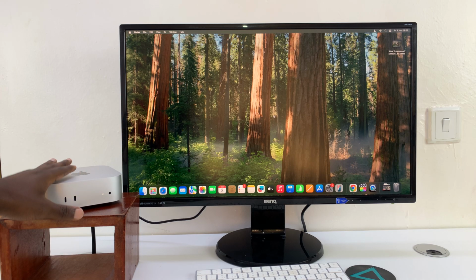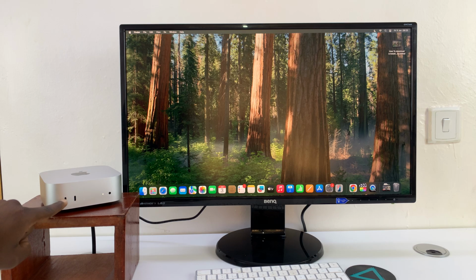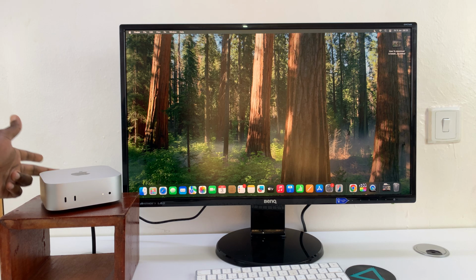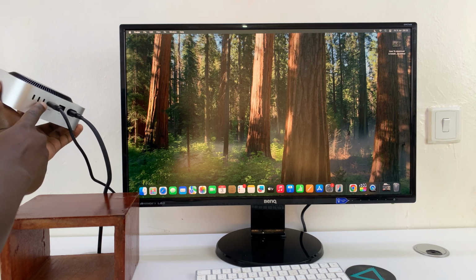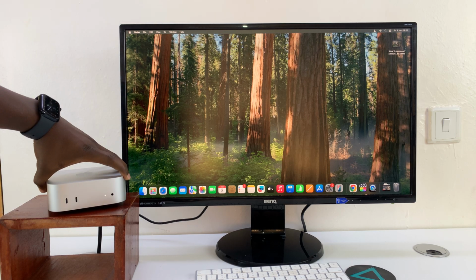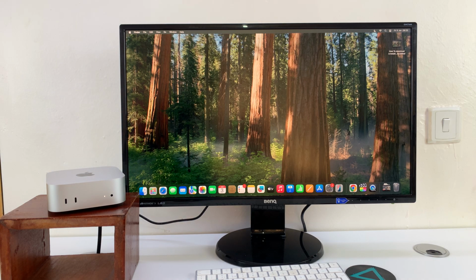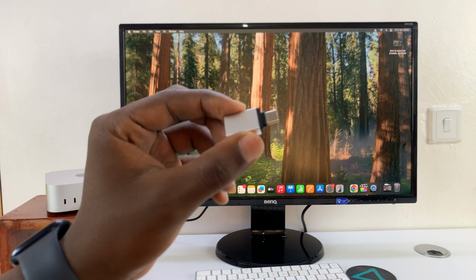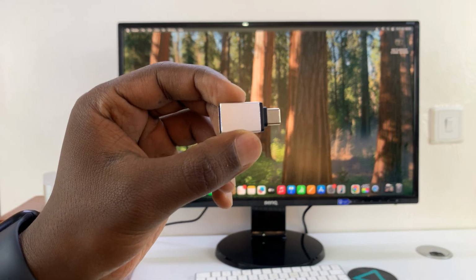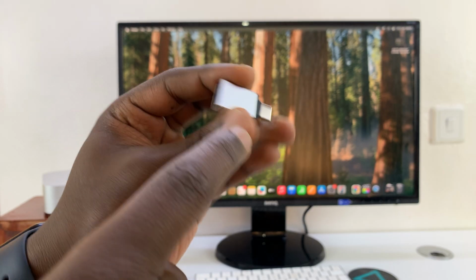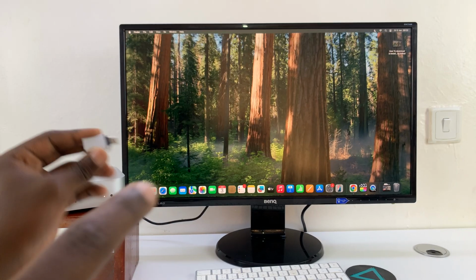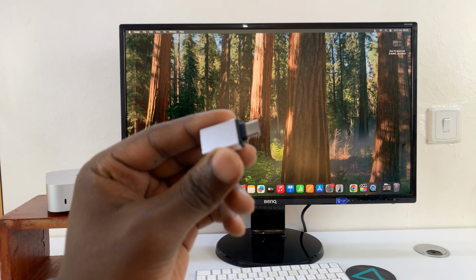So since the M4 Mac Mini does not have full-size USB ports, it only has these two Type C ports and three Thunderbolt ports at the back. If I can show you, this one's right here. There's no full-size USB port. So that means you do need an adapter. And you need an adapter like this one, which is a Type-C to female Type-A. So this is where you plug in the hard drive, and then you can plug it into the M4 Mac Mini using this connector here.